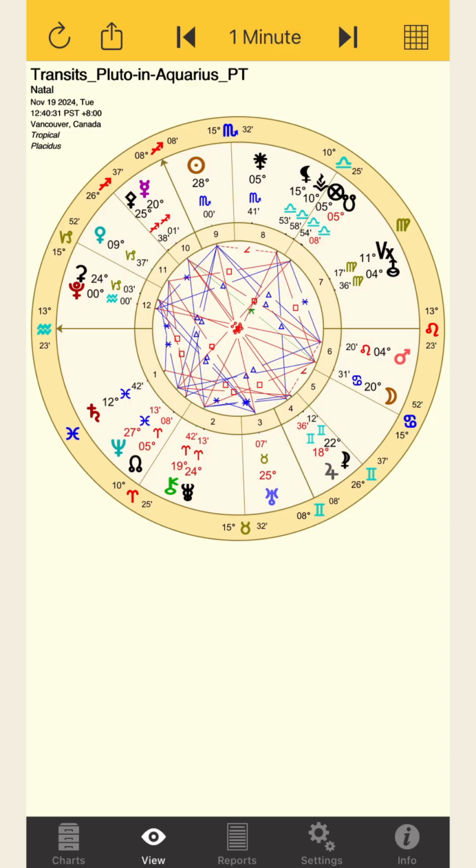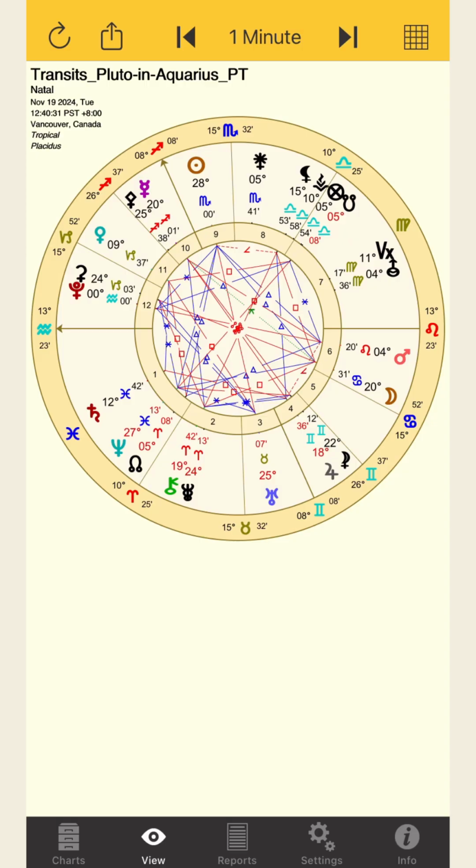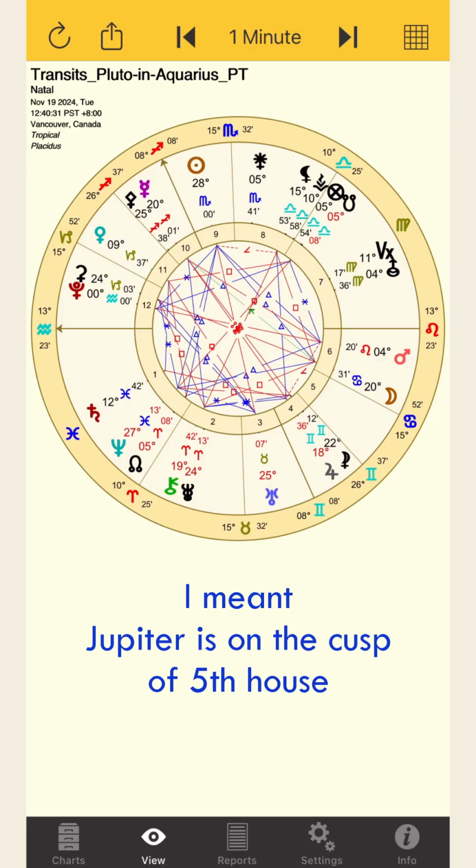Aspects will be the same for people all around the world. It's just how the planets are positioned in the chart that will be different, because the moment is the same. It's just how much time it was at a specific place that is different. And so everyone will have an opposition between Mercury and Jupiter in this chart. Here in Vancouver, it falls on the cusp of the 5th house, especially in the equal house system.